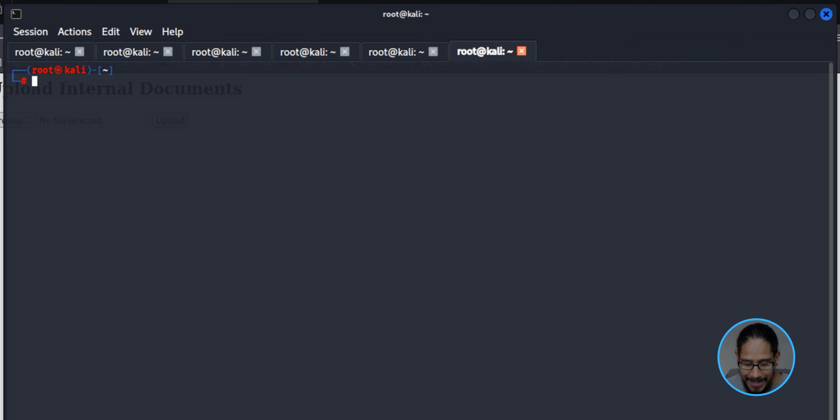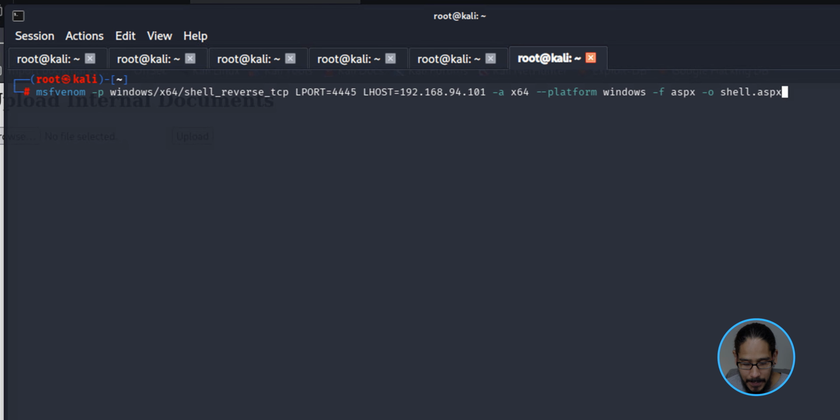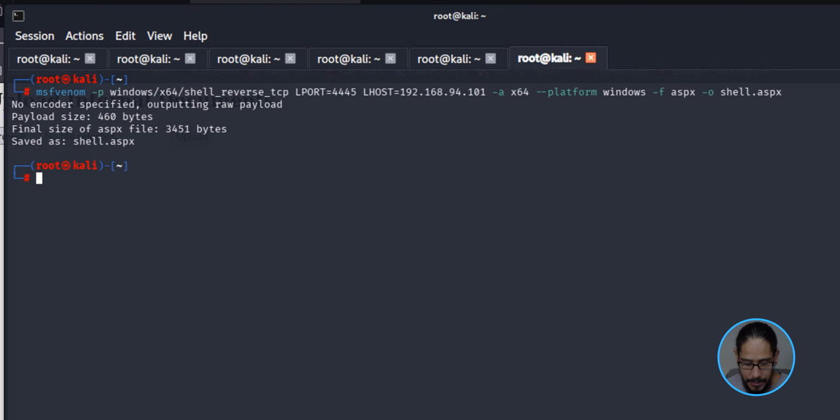So I'm going to be using MSFvenom and we're going to be using the reverse TCP. The port is going to be 4445. The local host would be the Kali virtual machine IP address. It is a 64-bit flavor. Windows. The format, again, is going to be an ASPX and the name of the file, I mean, you're able to call it whatever you want, but I gave it the following. I'm going to hit enter, and there it goes. There goes our shell or our payload.